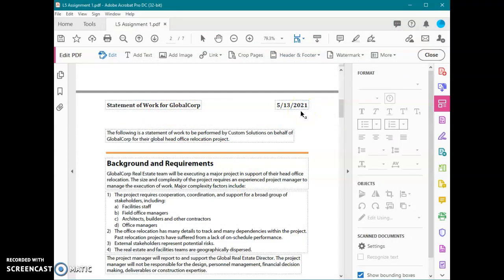So now you'll have that tool to use in your own personal assignments and throughout the assignments of the class. If you have any questions, let me know.